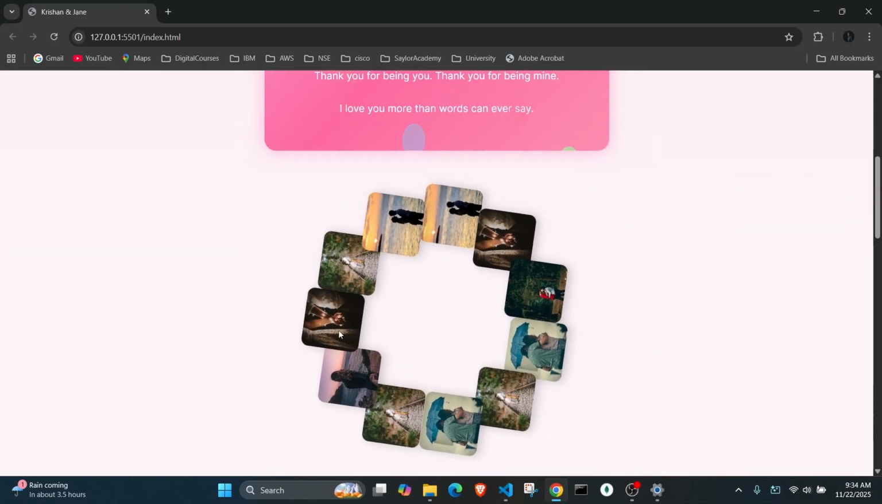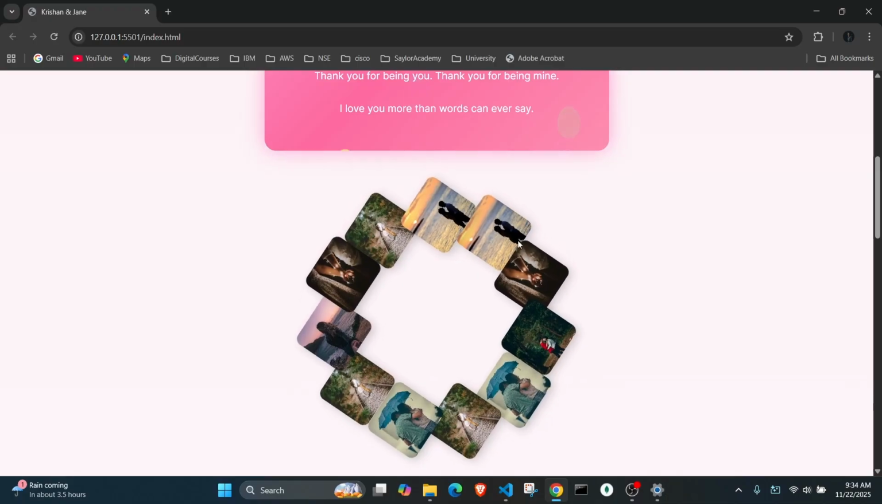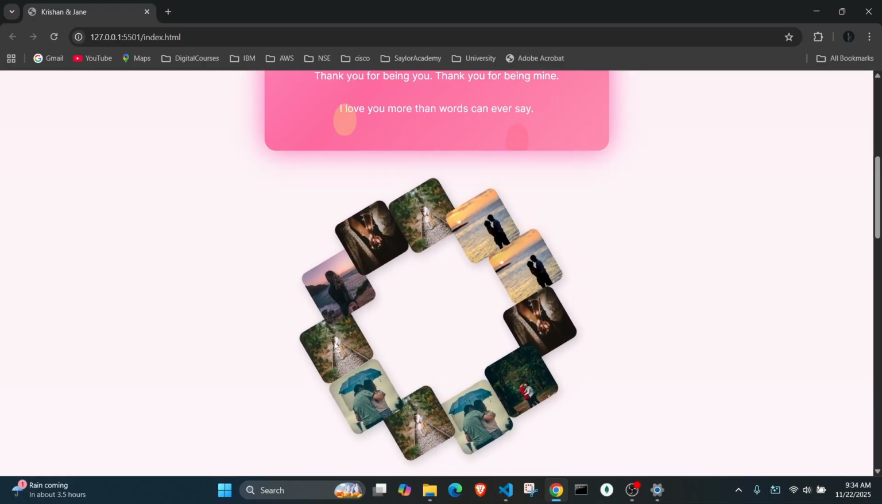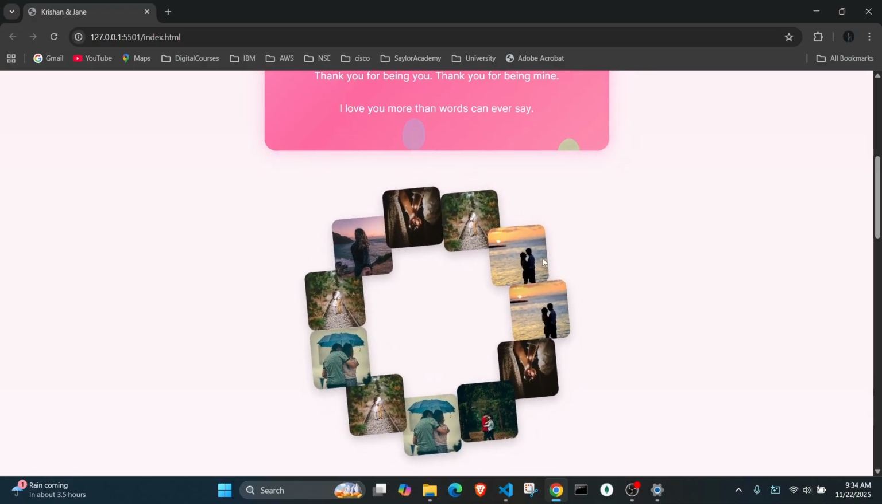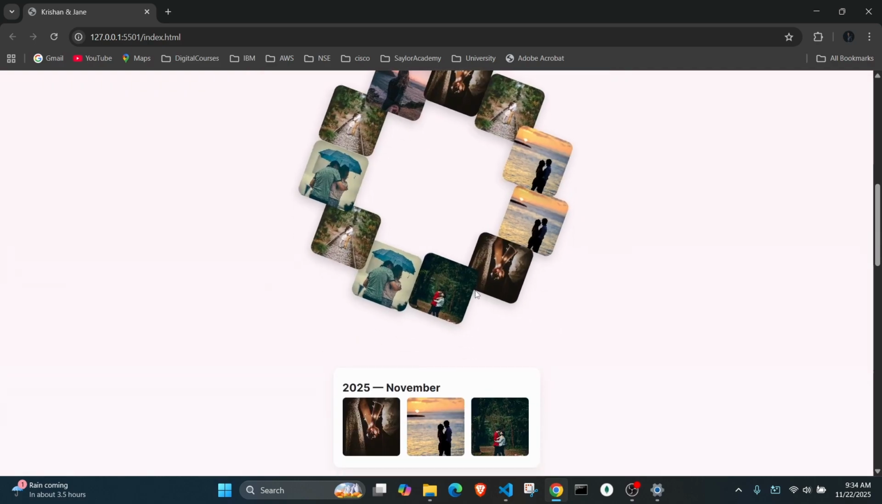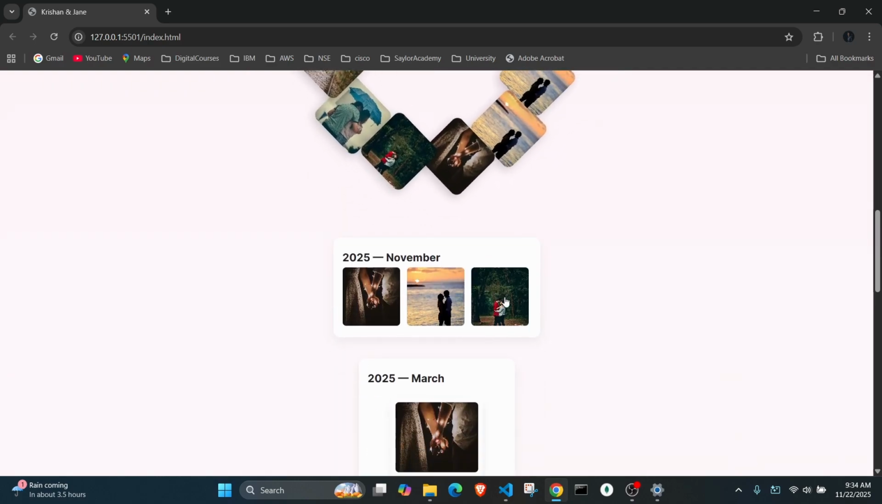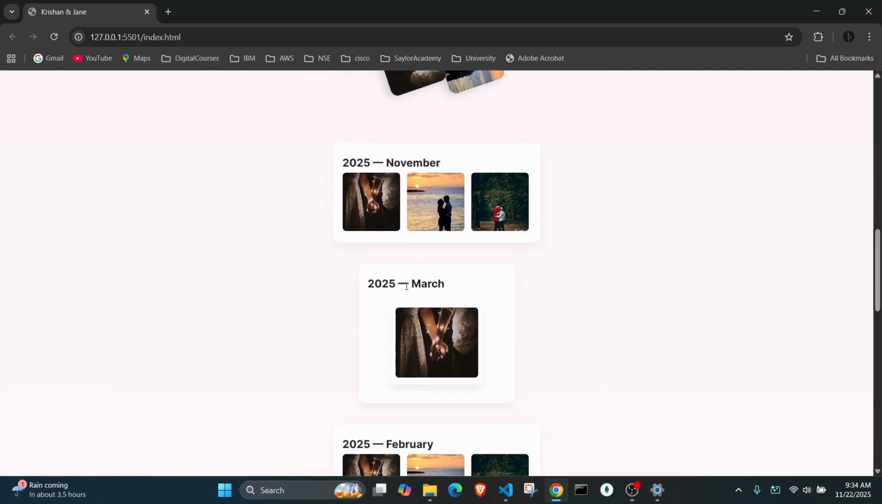After that I have added the rotating gallery, so we can change this image. Some of the favorite images I added into one folder and it will show that here. Then after that you can add your memories, right? From start to finish. I have added a maximum of 3 images, but you can add as many images as you want.